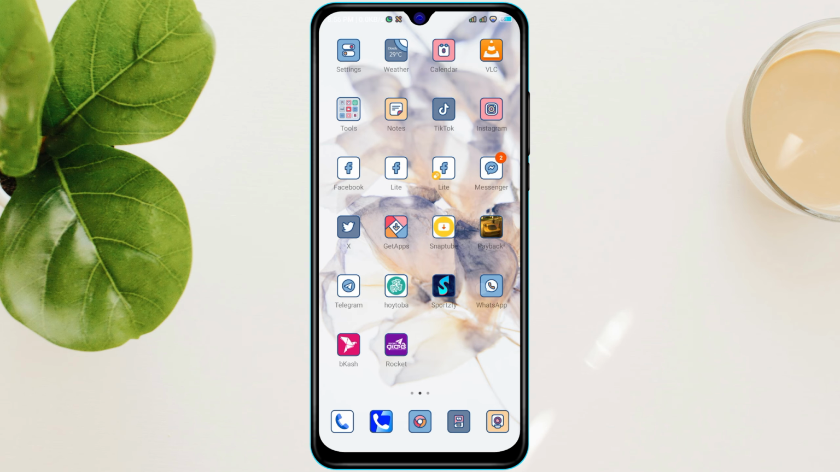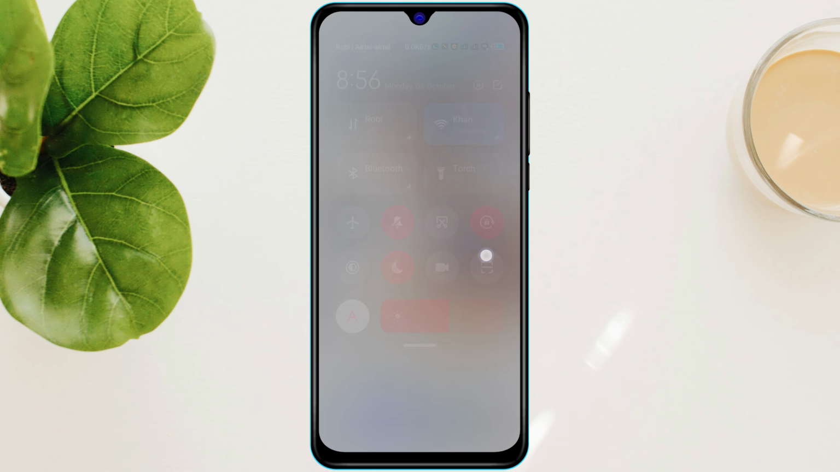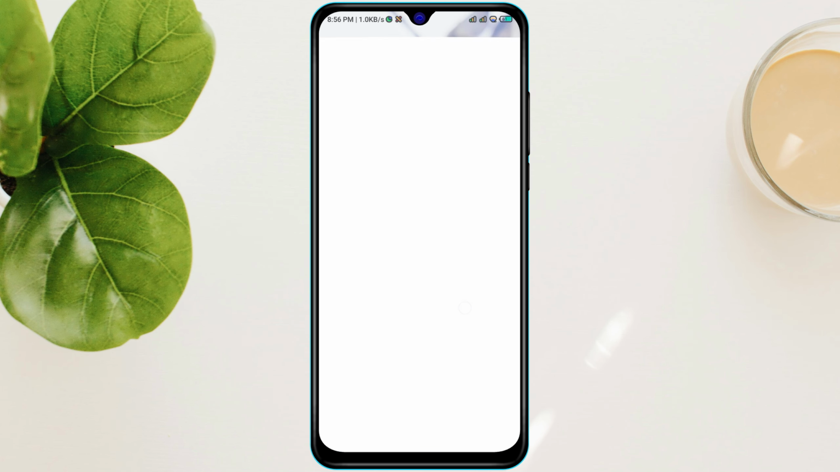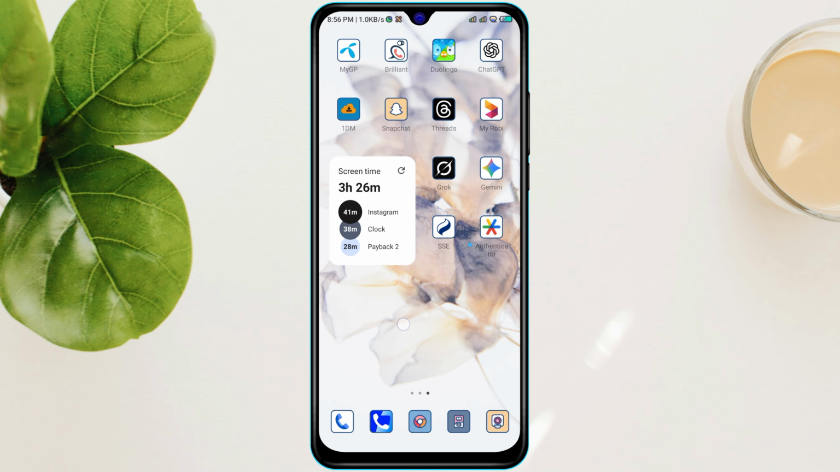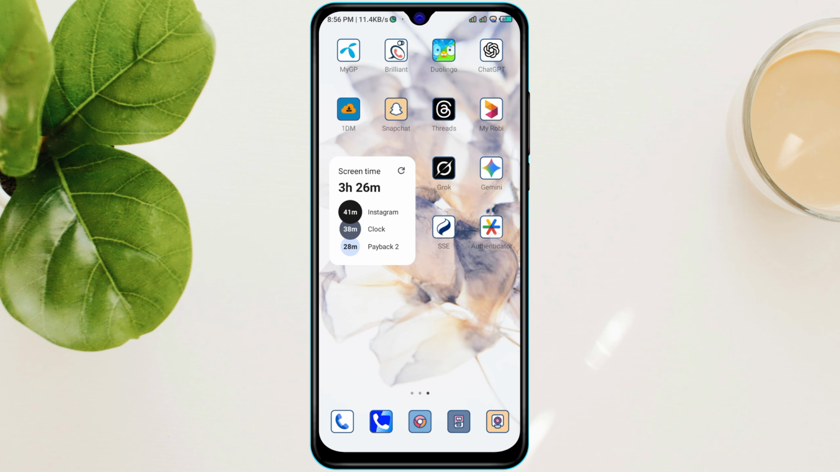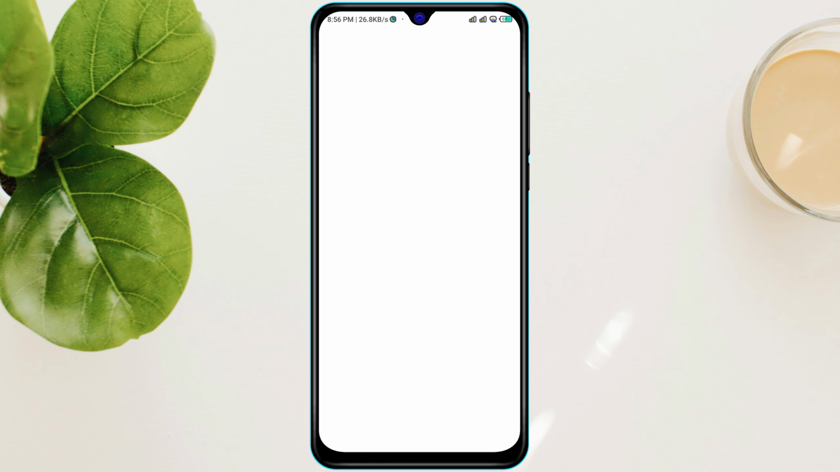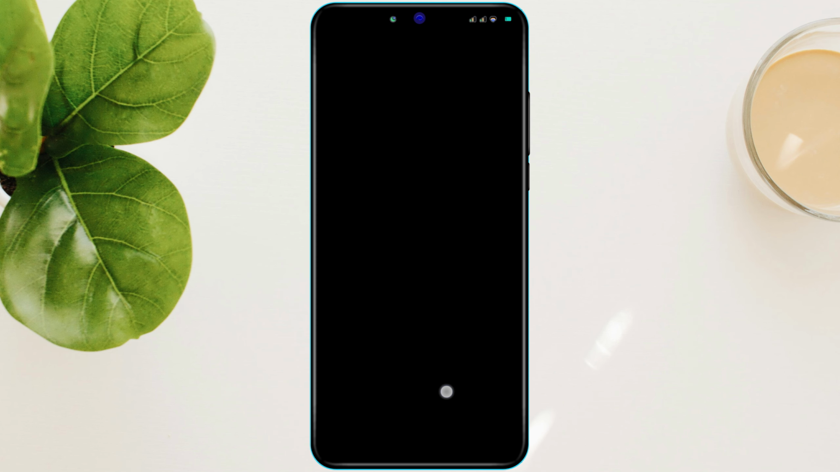This is more secure. First of all, open your chosen app. If you have no app downloaded yet, such as Google Authenticator, go to your Google Play Store, search for Google Authenticator and download it. I already have this app installed on my phone. Open the app, tap Get Started and log in with a Google account.